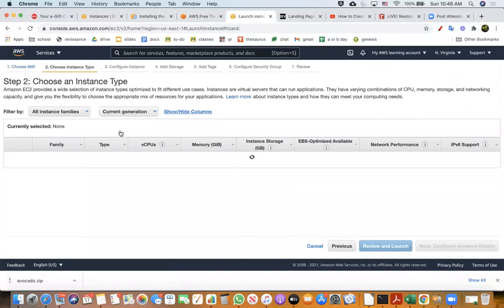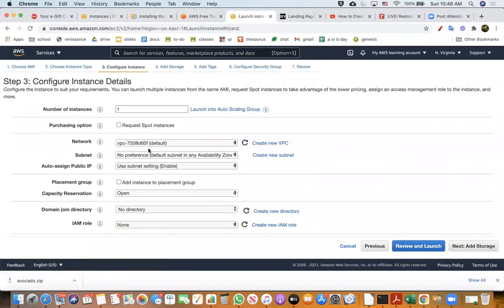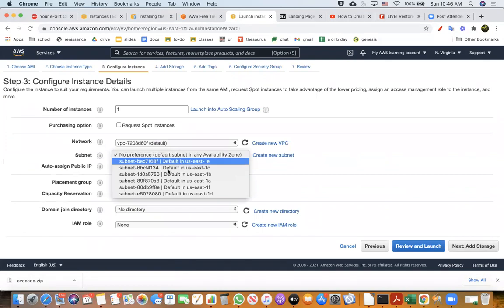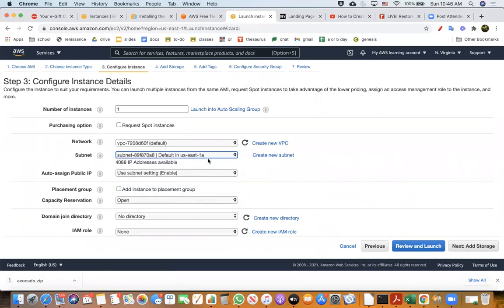Okay. So the first instance, again, is your T2 micro. The only thing that I'm going to do is, here you see subnet, the availability zone, I'm going to choose two different availability zones. The two instances will be in two different availability zones. So the first instance will be in one availability zone, US East 1A.